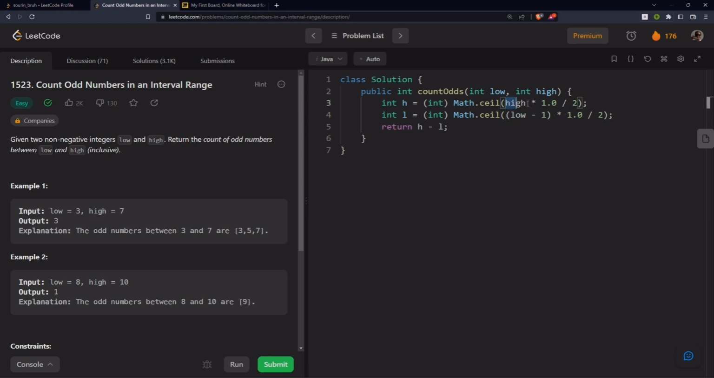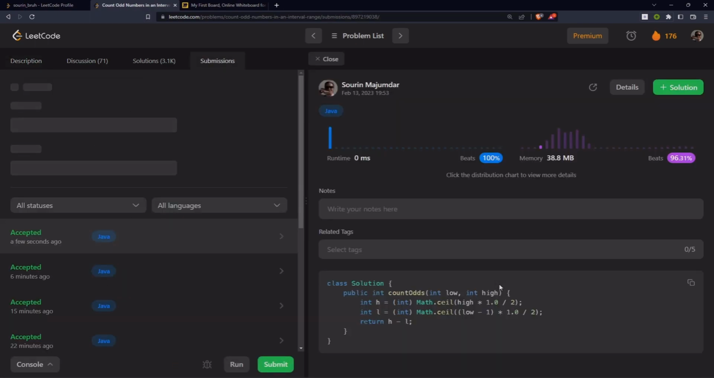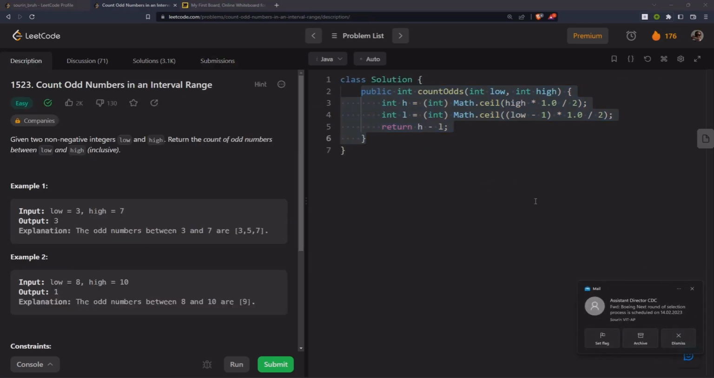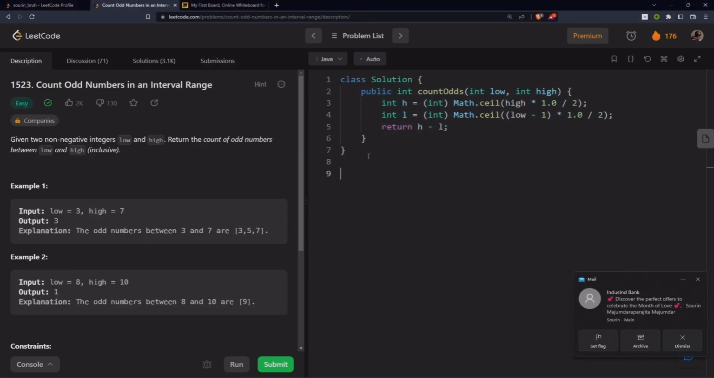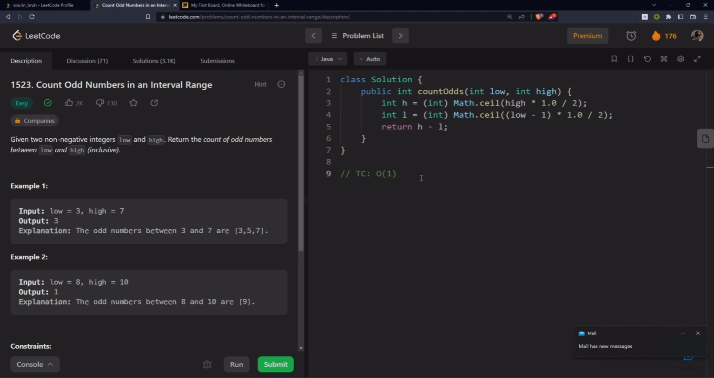So yeah, this is pretty much our solution. Let's see. Yes, that was 0 ms. This is a constant time operation. The time complexity of this solution is O of 1. Okay, that's why it's so fast.